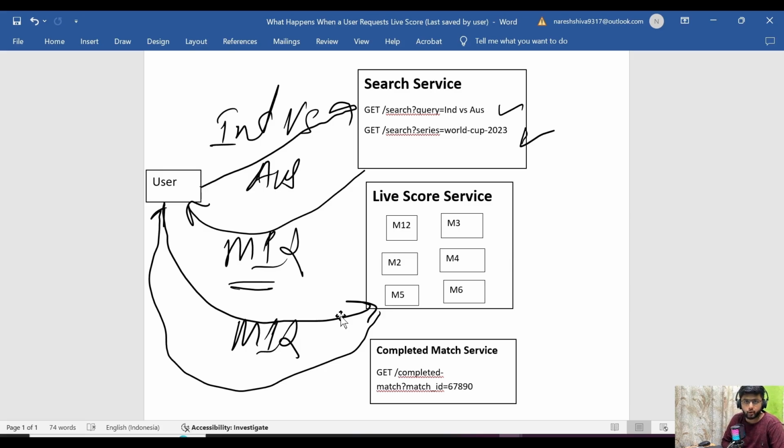So here we are going to use the same logic that we used in the live score service for loose coupling. First we will perform a search using the search service. Then this search service will send the match ID, and then we will send this match ID to the completed match service for further searching.